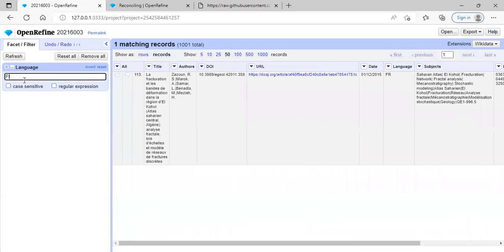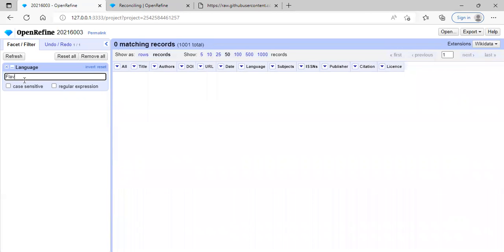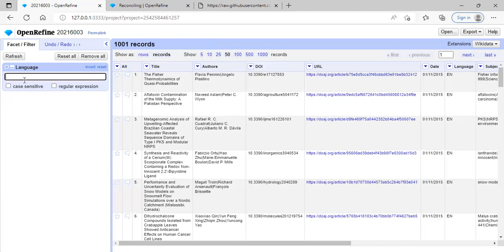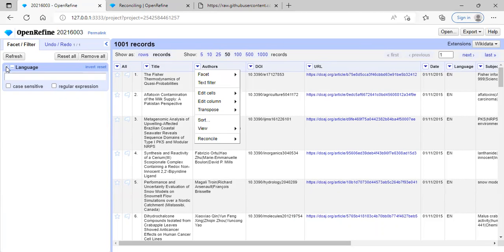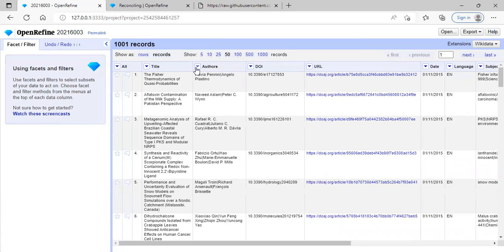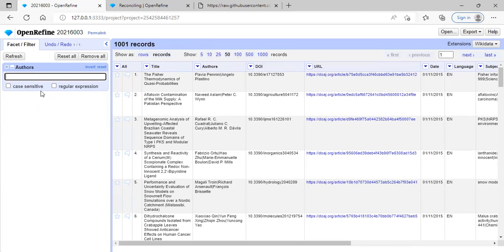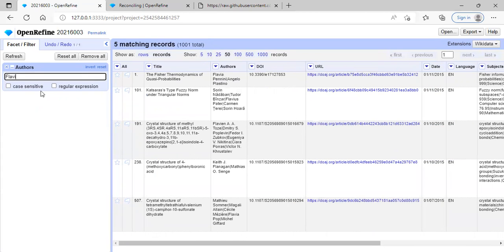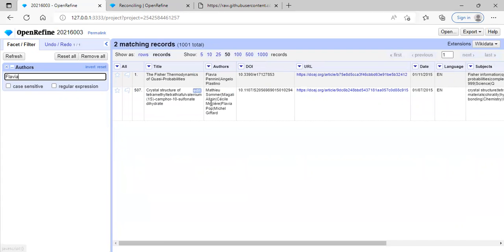So let's see something. So Flavia. Yeah, so Flavia is not in that row. You see, I selected a language row, there's no Flavia in it. So if I had gone to the, sorry, let me clear this first. If I had gone to the outer row and I had done the text filter, and I use Flavia, you can see it has shown me all the rows with Flavia. So there's a Flavia here, there's another Flavia here.